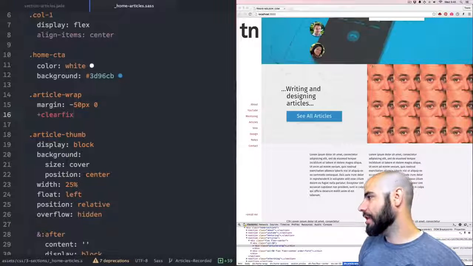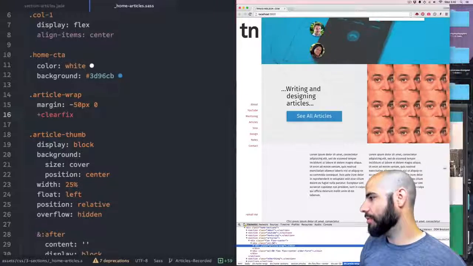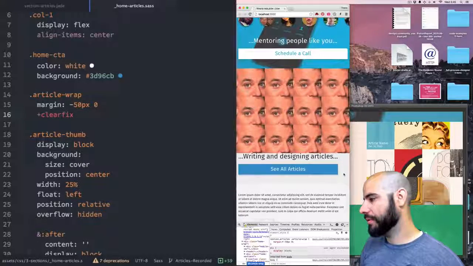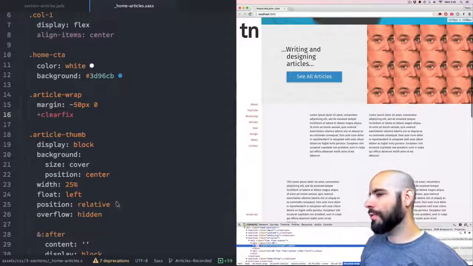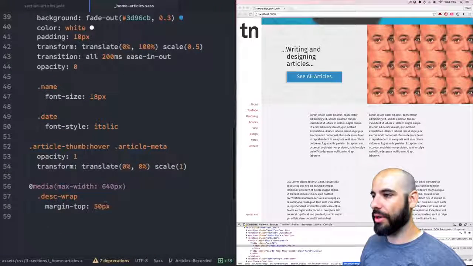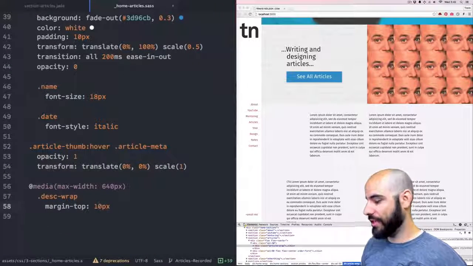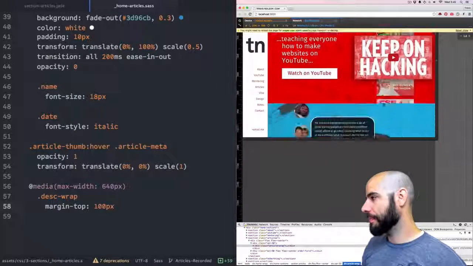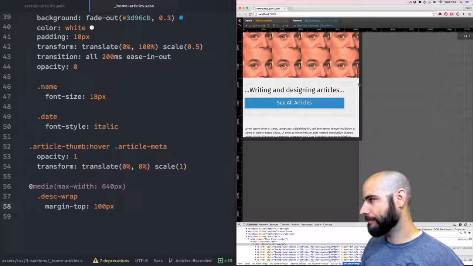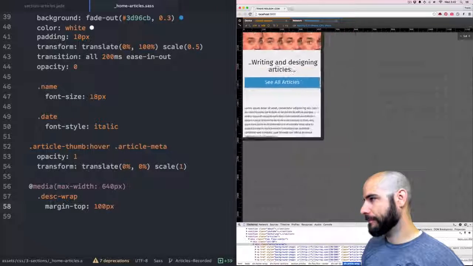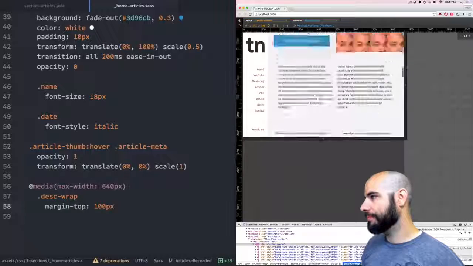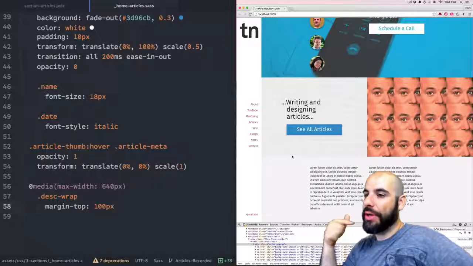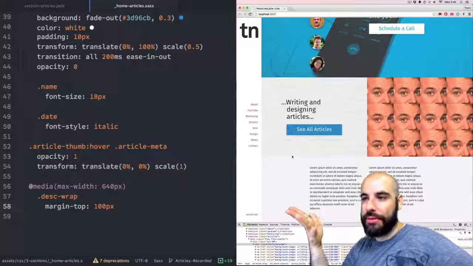Now the articles are touching the top and bottom. What happens when we go into mobile? Is it yucky? Oh, okay. It's kind of yucky. So we want this to be 100 to offset the negative 50 pixels that we put in there. Let's check it out now. It works for me.